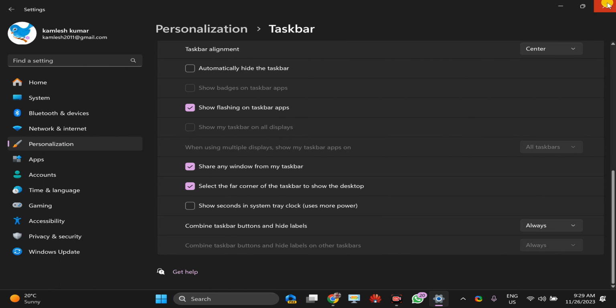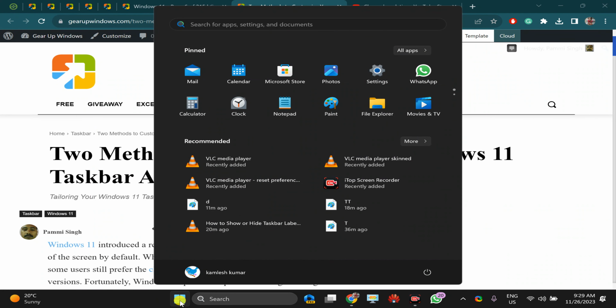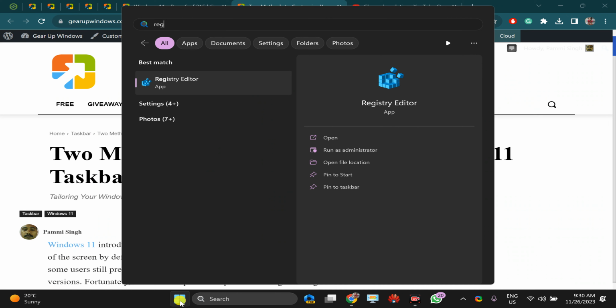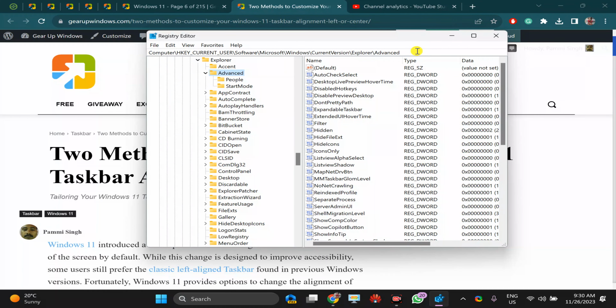Next method is through the registry editor. For that, click on this one start button. Type registry. Once the registry editor app appears, click on this one entry. In case Windows prompts, click on the yes button to proceed. Now copy and paste this one path from this one video description and press enter on the keyboard. This will take you up to the advanced key.